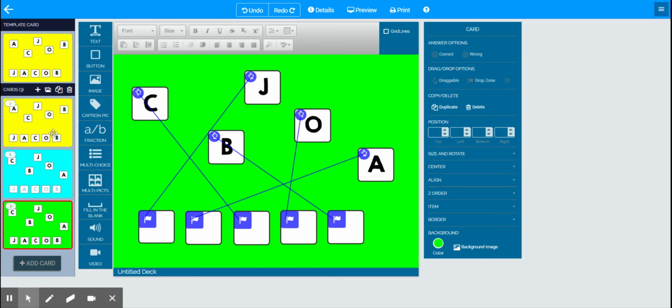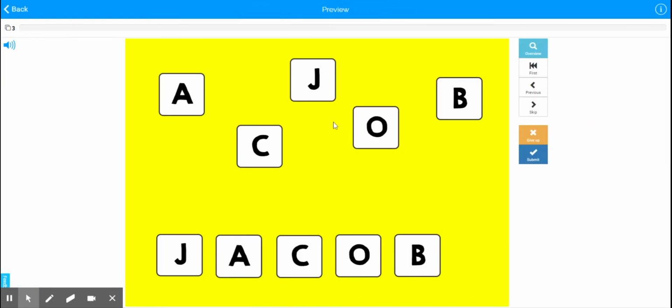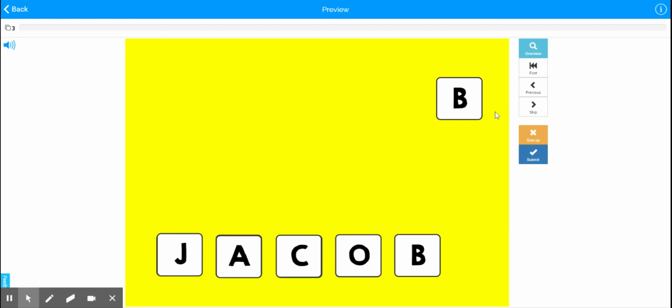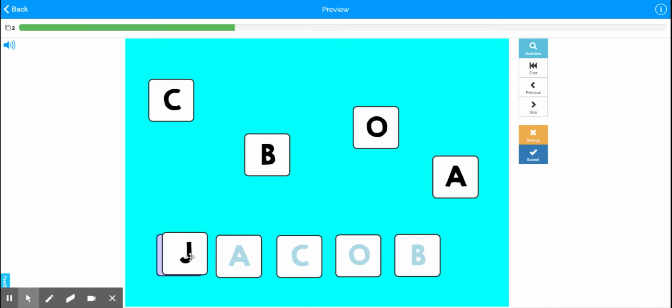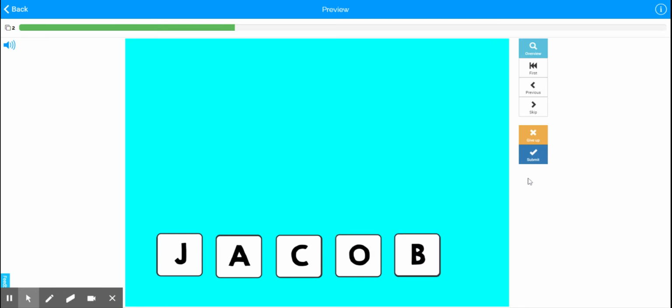All right, so you have faded prompts here. Let's make sure that that's right. So let's do the preview. So J, A, see how this snaps to the center? C, O, B. Yep, that's correct. And then J, A, C, O, B.